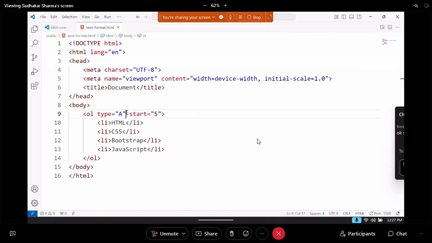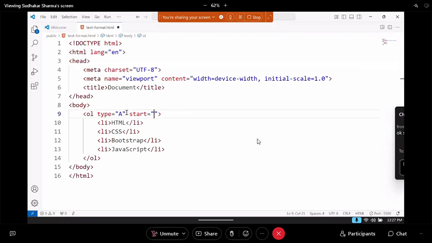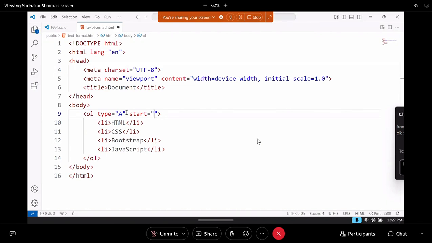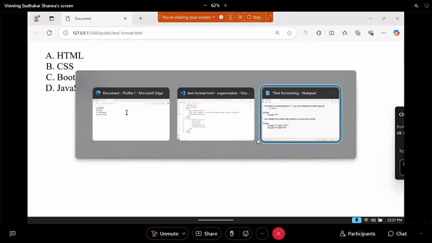If I write here E, it will not work, because this is a level number. You have to just mention from which level to start. Then it will start with that level number. So you can set any level number and it will start with that level number. So that is how you can decide where to start.